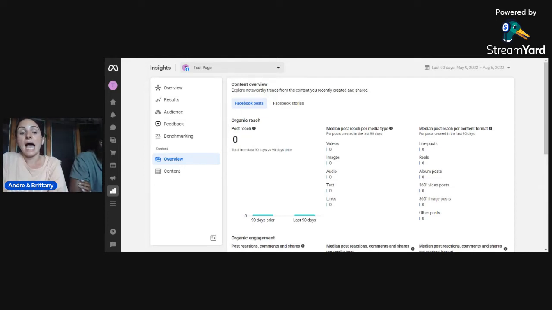So right here, you have that organic reach and post reach. This will say how many people your Facebook page has reached by people you didn't target through ads. So definitely pay attention to that number. And then they have some new insights, which is really cool. So they have the median post reach for media type. So your videos, your images, your text, your links. So you want to pay attention to all of this.